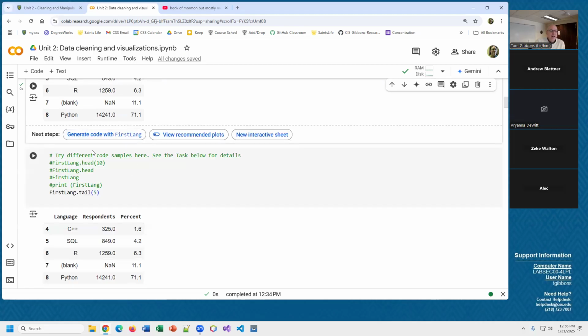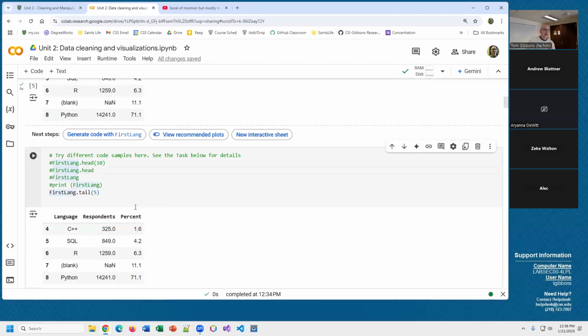So here you can try some other examples of head and so on. You can just say first language. One thing you want to practice here is commenting and uncommenting lines. So if I run this, what is being run here? Well, anything that has a comment and is green is being ignored. So all these commands are being ignored here. So the only thing here is first_lang.tail(5). Tail will be the last records in our table, the last 5 records.